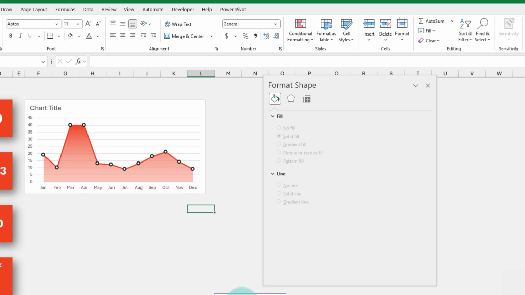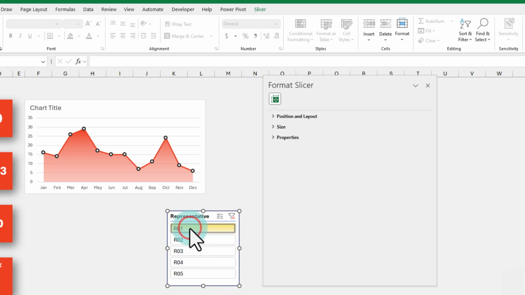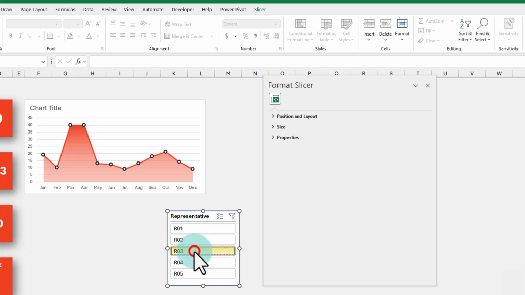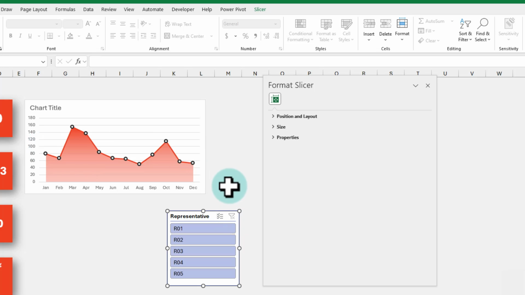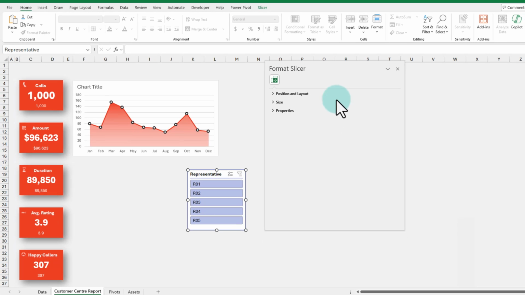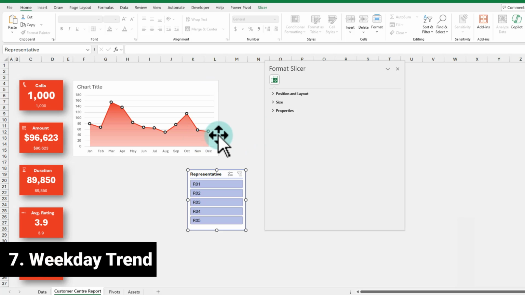And now we can see that, and let's test this out. If I select a different representative, I should see their call patterns. And when I clear the slicer, I can see the overall picture as well. That works beautifully. Now let's add another chart here that tells me what is the weekly trend. We'll need to add the title as well. We'll do that at the end.